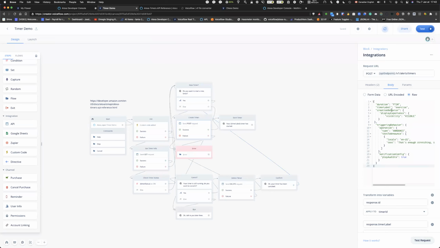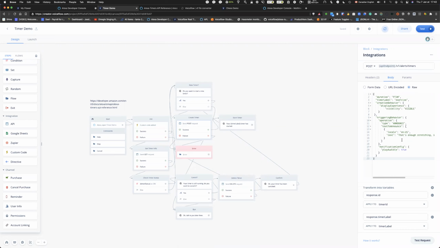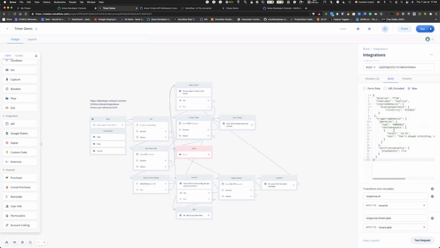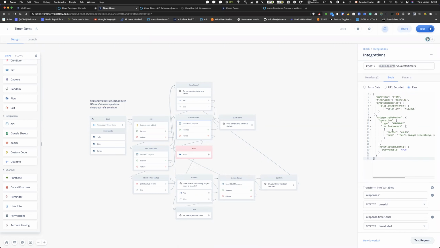So let's go back right there. This is what I'm using here. So timer label will be exercise. Visibility will be visible, and we are using a text to announce, which is, that's now stretching, blah blah blah, and play audible through. And this JSON body will generate the timer, and you will see that on a device with a screen. You will see the little count coming on, well, the Alexa timer.